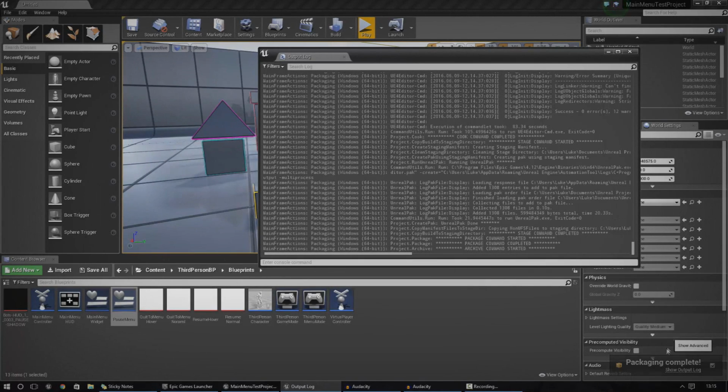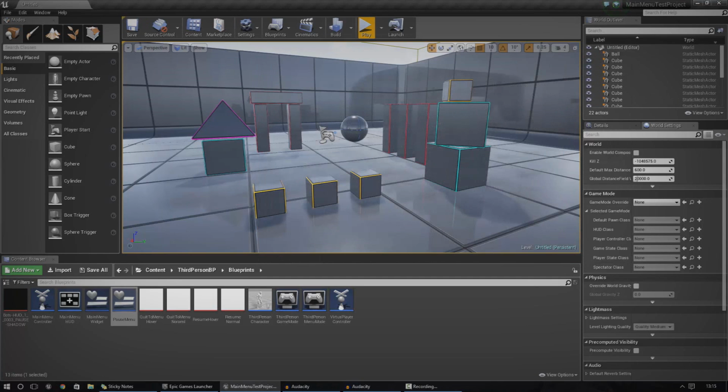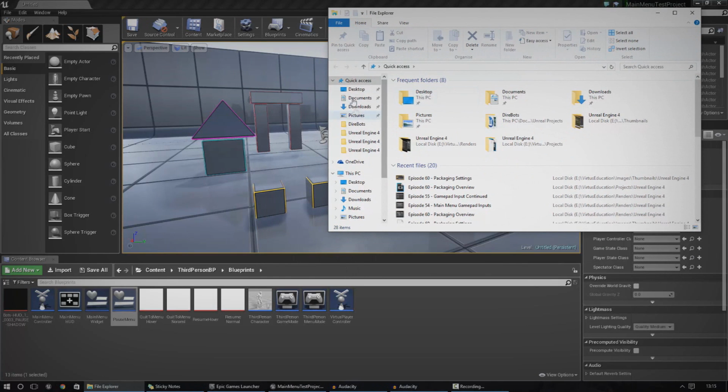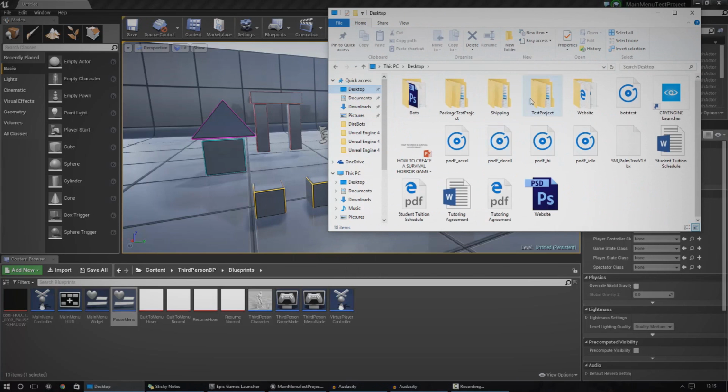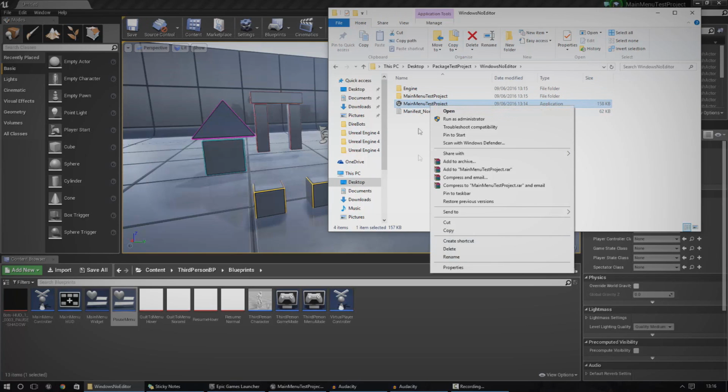Okay, so it looks like it's all completed now and we are ready to check it out. If you navigate to the folder where you decided it would all go earlier in the video, we can see exactly what's inside. If I open up my package test project, you can see I've got a folder that says Windows No Editor. That's just a quick reminder: if it's no editor, you can't open up the engine, it's just going to be the executable for the game.